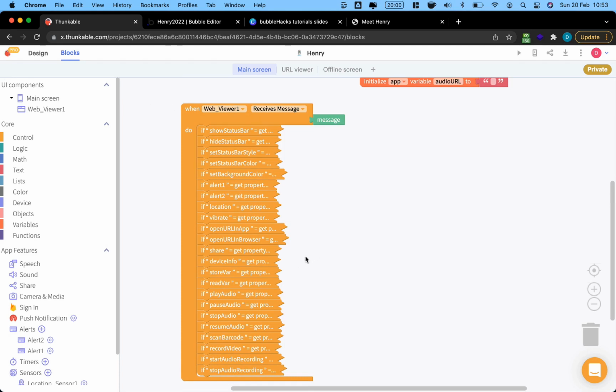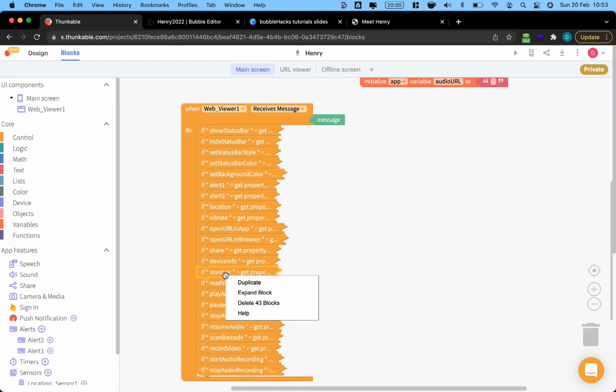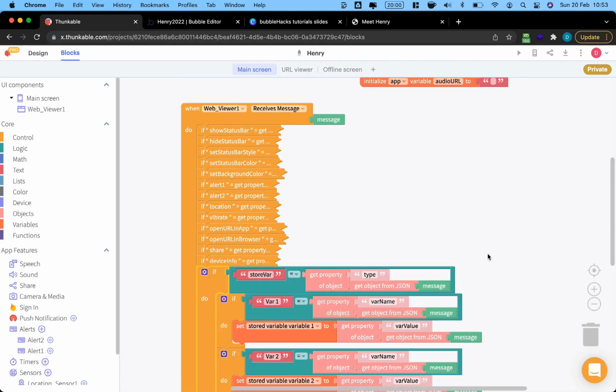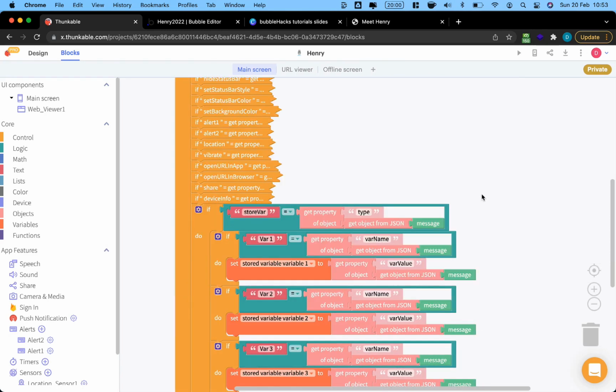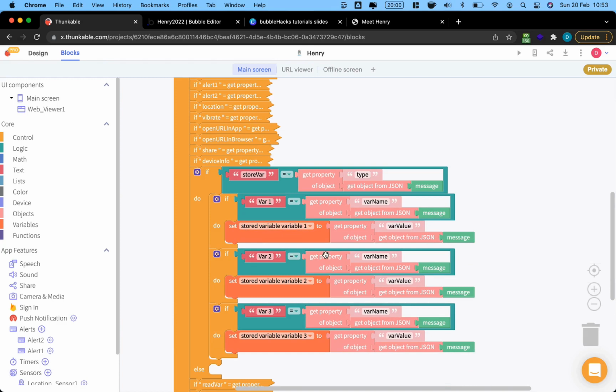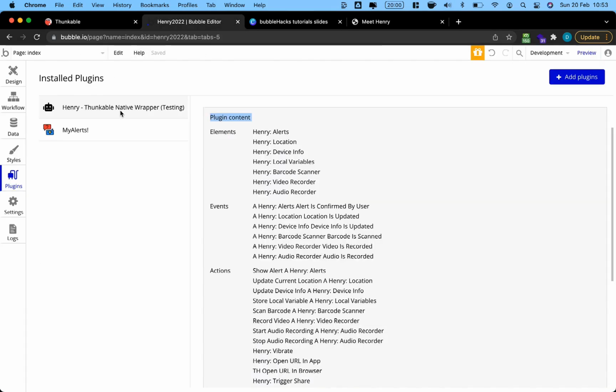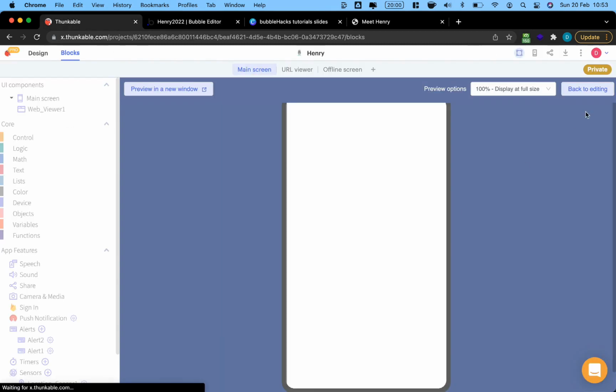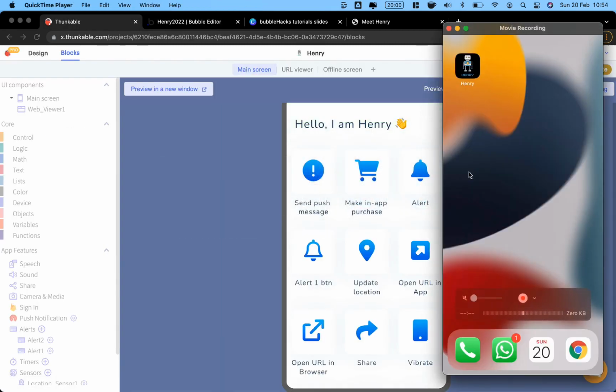So we see there's a lot of functionality here. It doesn't look like much now, but if, for example, we open one of these blocks and expand it, we see there's actually a lot of intelligence going on behind the scenes. This allows us to interact with our Bubble plugin that we've just installed. Then we can just install it on our phone because now we have an app.